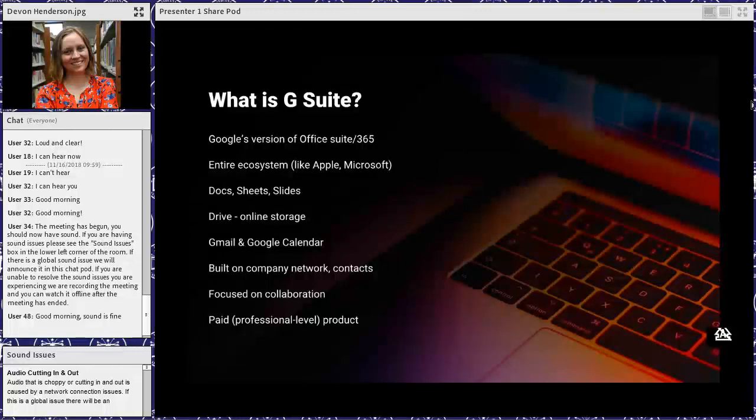It's online storage, and you can store your Docs, Sheets, and Slides in there, but you can also store photos, other files. You can back up folders from your computer. You have a lot of options for online storage. And it also includes Gmail as the email platform and Google Calendar. So these are all things that you can get when you have a Gmail account for free, but when you have G Suite as a paid platform, it is kind of a souped up version.